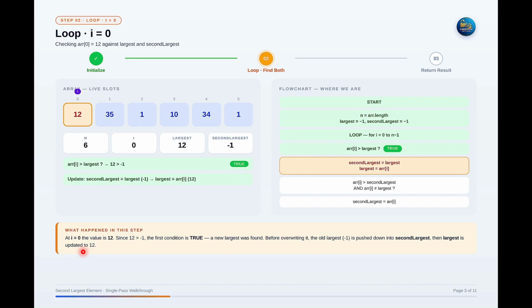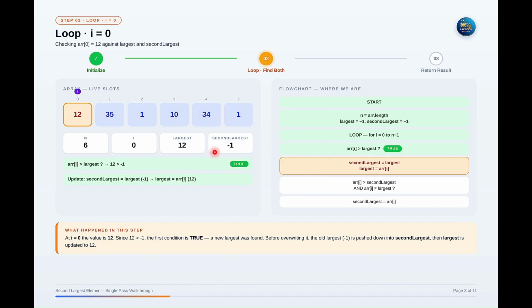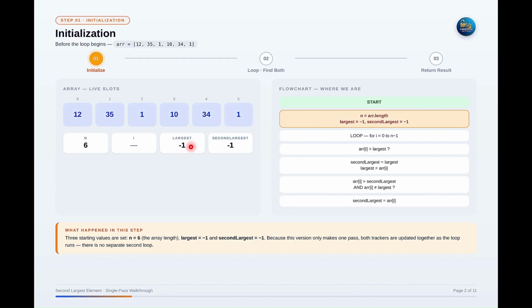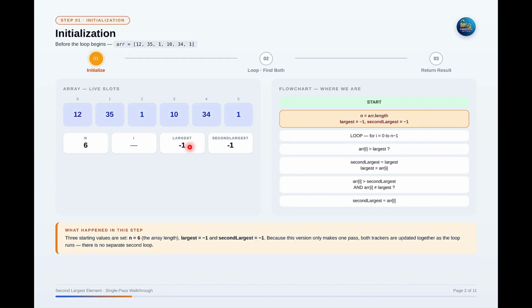If I update largest to 12, then whatever value was there in the largest in the previous initialization will be transferred to the second largest, which is -1. Once again I'm repeating for better clarity. In the previous initialization phase, the largest is -1. So when I update this largest -1 to 12, you can get a doubt: then what about the -1 which was initialized to the largest? This -1 will be transferred to the second largest element.